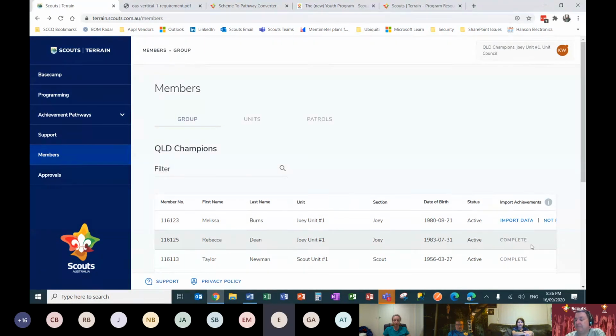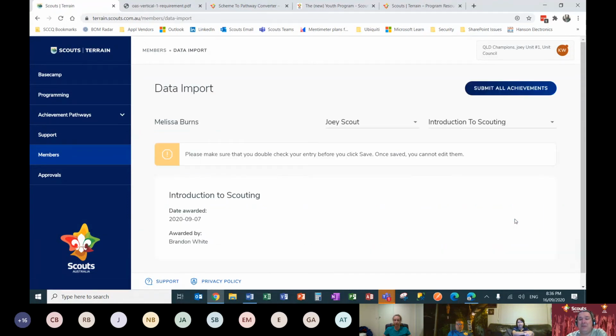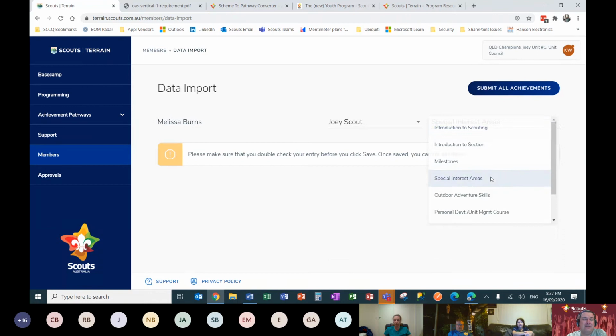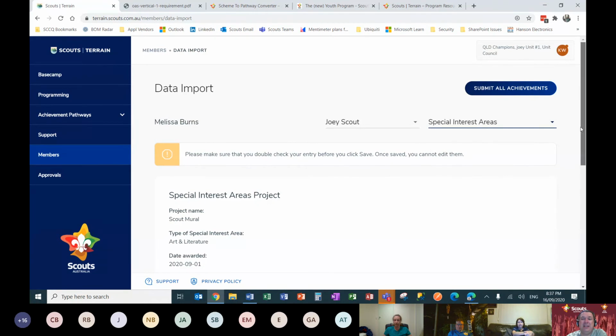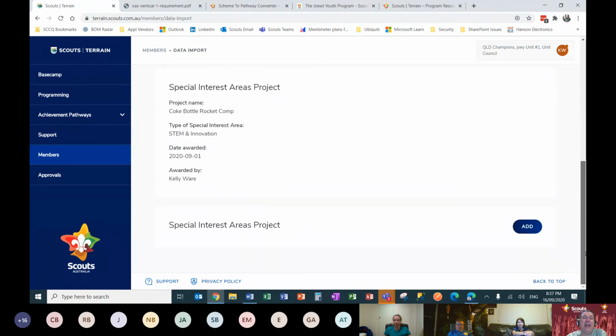Does it save everything before then? Does it draft save? Yes, it does. As in, you can come back to it later. Yes. In fact, if I come here to Melissa Burns, you can see here that I've awarded the Intro to Scouting previously, and I think I put a SIA in here previously as well. So you can come back later.